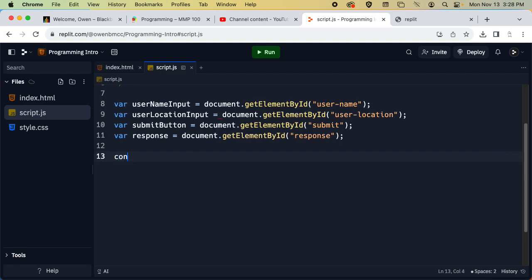Okay, so let's log those guys. We can see what they look like. So we have our username input. We have our user location input. Notice that I can log multiple things by just putting a comma in between those things. We have our submit button, and we have our response.